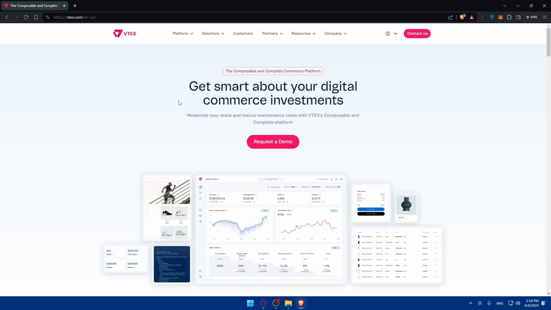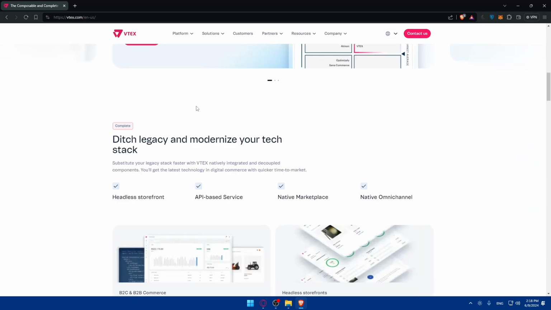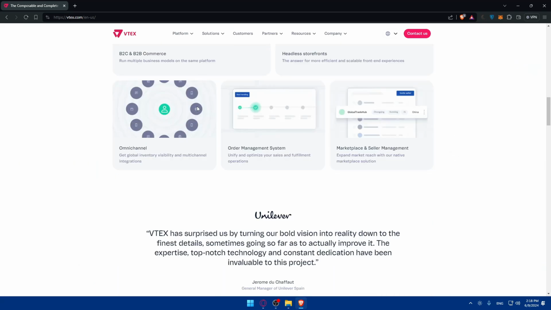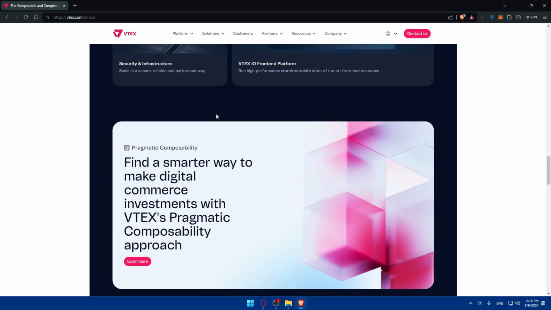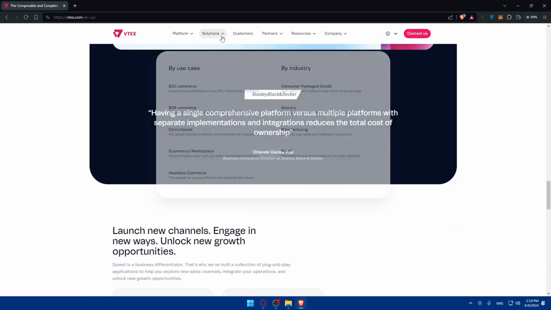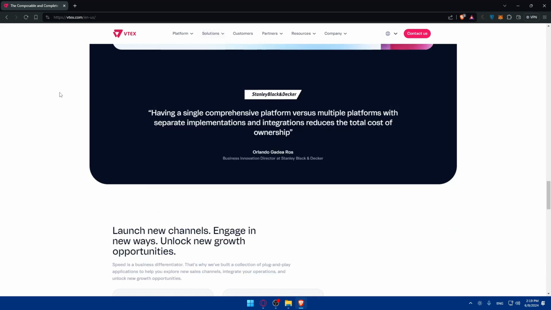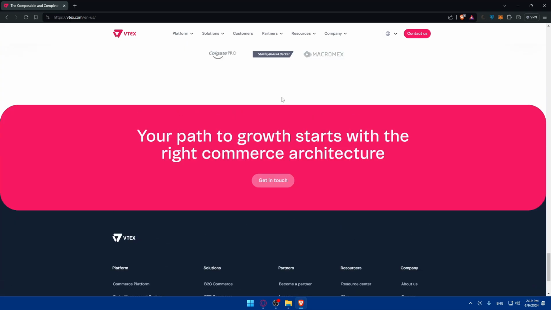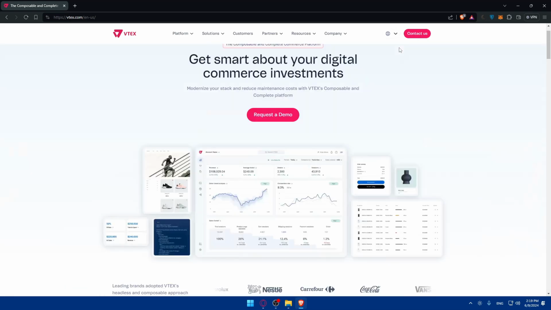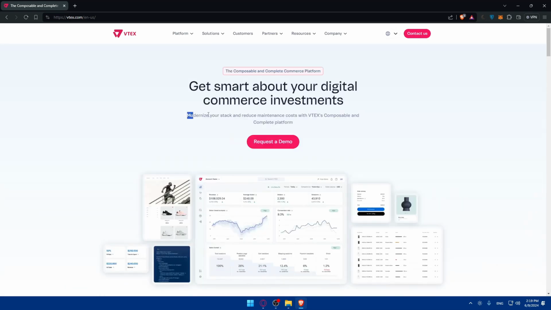So if you're a beginner, if you don't know anything about Vtex, first of all, it's advisable to scroll down through their home screen or main screen and read some information about it, what it's about, what they are doing, what solution they are providing, and a lot of other information that you want. Of course, you can even contact them if you want anything. So to start using Vtex, first of all, you need to request a demo. So just go here and click on request a demo.